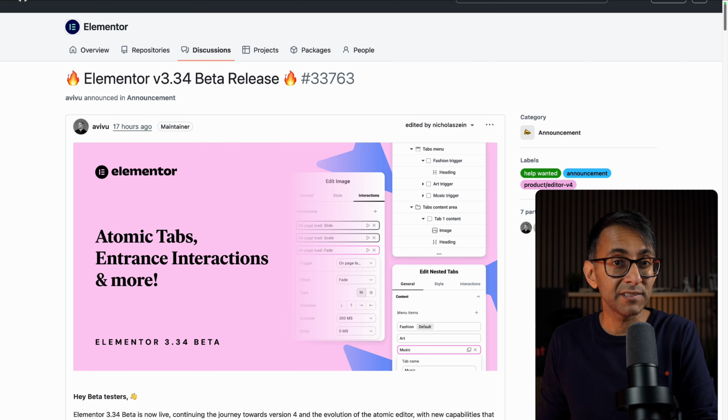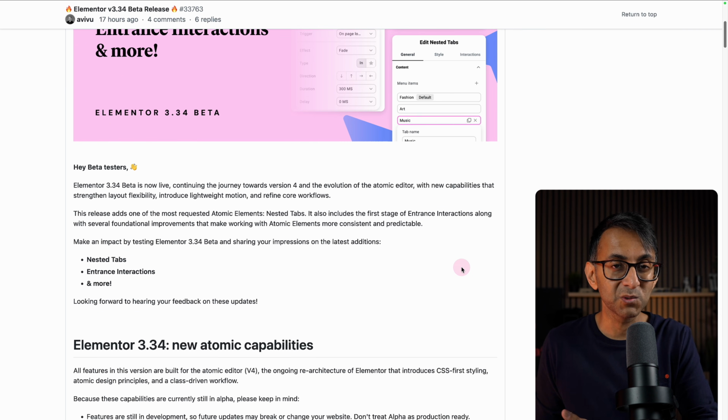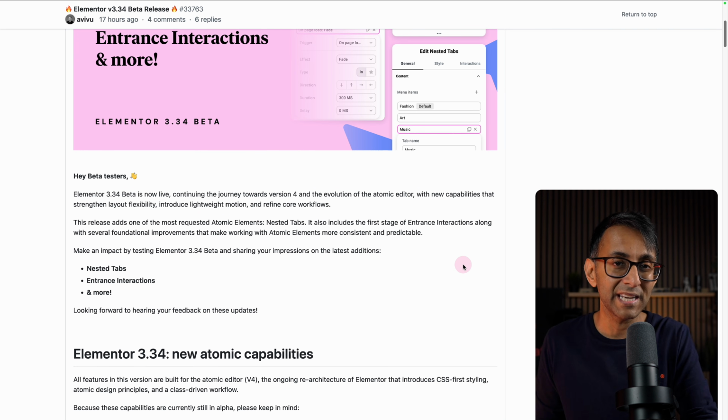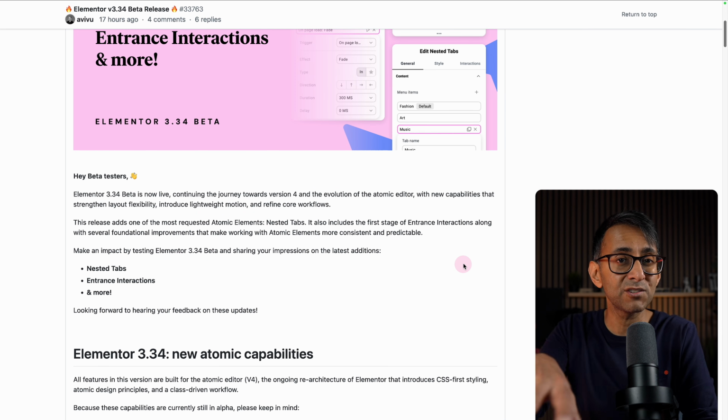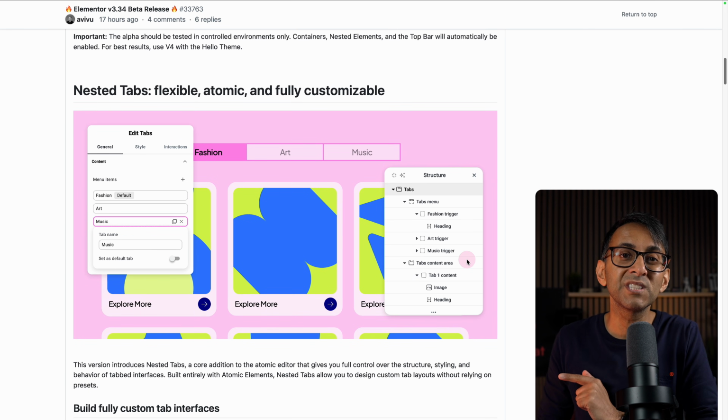Click the link in the video description if you want to find out more about Elementor version 3.34, and even though they do have some other tweaks as well, the two big ones are the tabs and the entrance animations. I'll cover the entrance animations in a separate video, but the tabs is the one that's got my juices flowing.